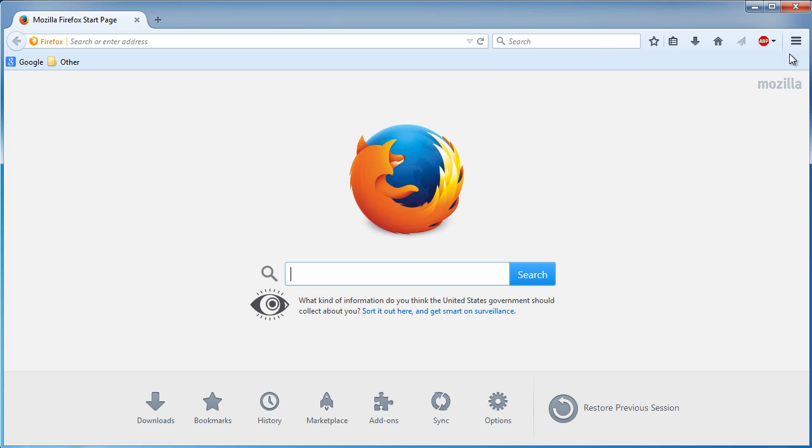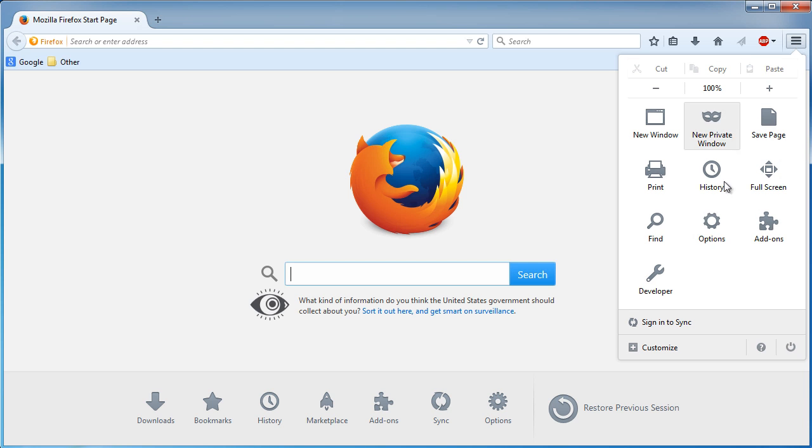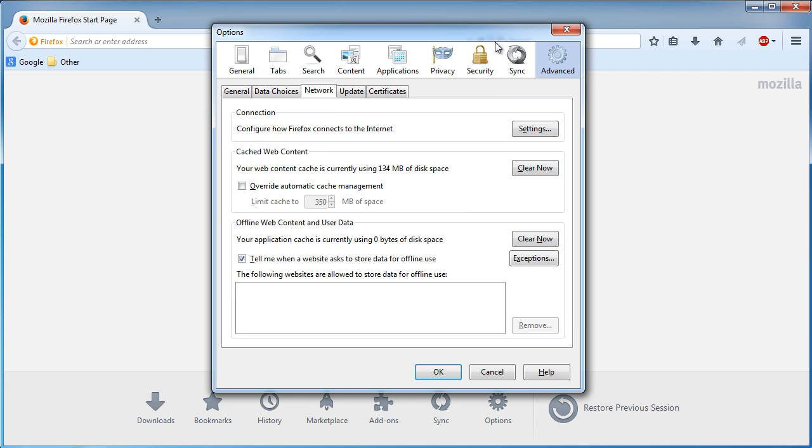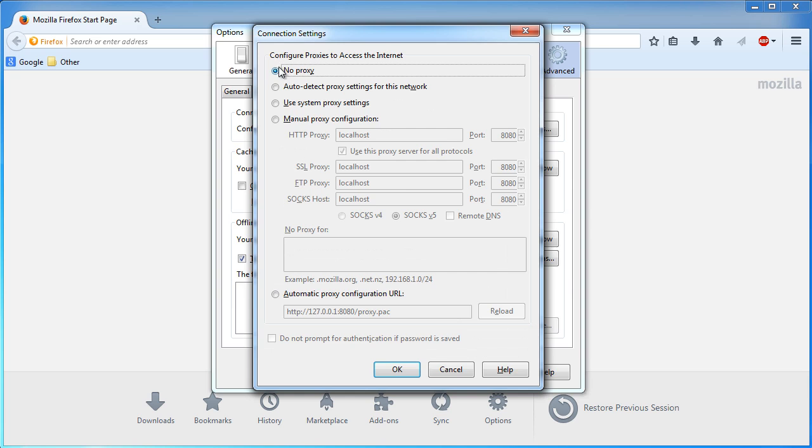So how do we do it? Well, go to this menu right here, and if you go to your options, let's scroll up so you guys can see. Then in the network tab, under your connection settings, it says configure how Firefox connects to the internet. So I'm going to click this, and right now we're not using a proxy. That's just how it comes by default. And usually if I just browse any site right now, it's going to work fine, as browsers usually do.